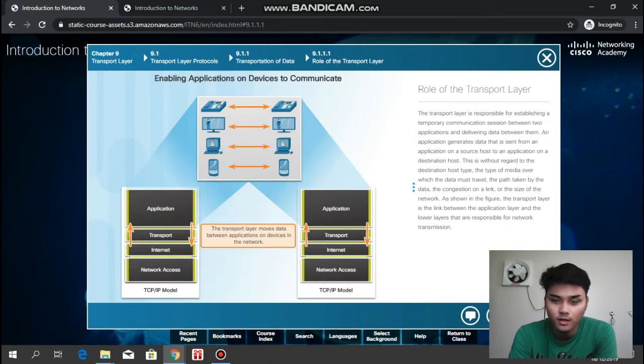So as you can see in the script, the transport layer is responsible for establishing a temporary communication session between two applications. Here we have the IP phone, so it can communicate in a session between two applications. We have here the application, transport, internet, and network access layers of the TCP/IP model. The transport layer moves data between the application and the device and the network.